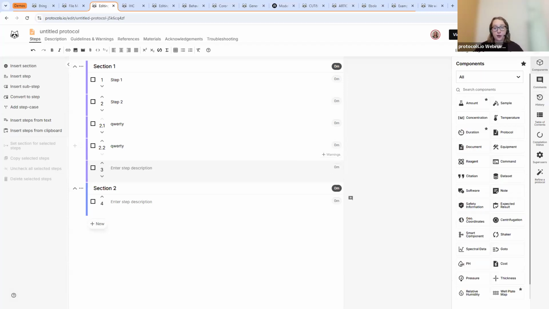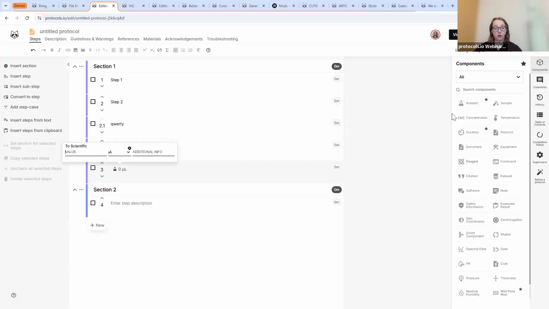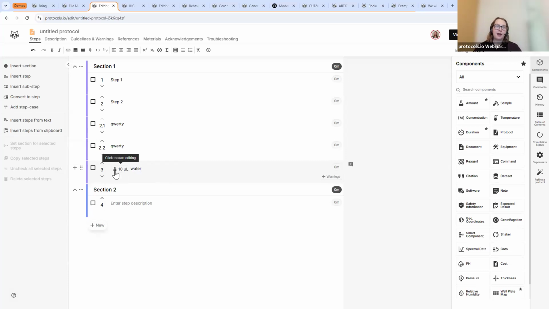Components are a really useful way to make your protocol not only more reproducible, but also runnable. We have a lot of components here, and our tips and tricks advanced user webinar gets into these in a lot more detail. But the ones that I want to highlight for you today are the amount component, which makes your protocol runnable. So if you put an amount such as 10 microliter, and maybe we'll go back here and put 10 microliter of water. That component can be scaled later, which I'll show in the run feature.